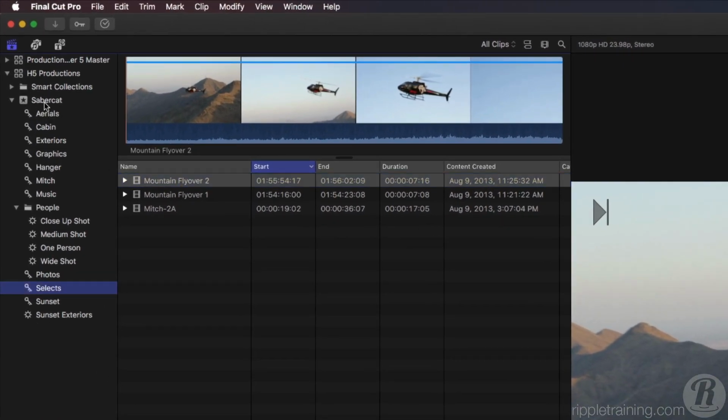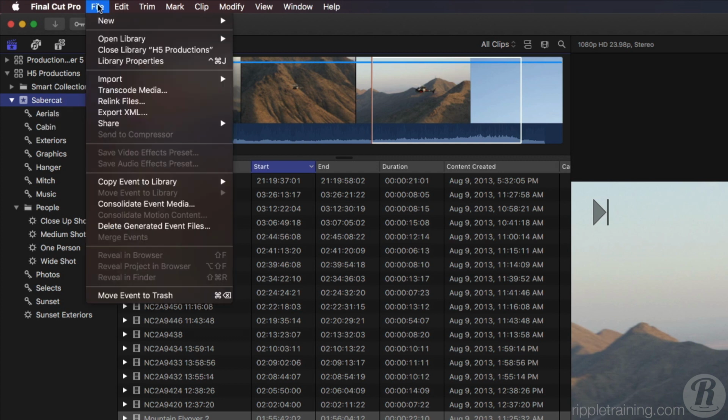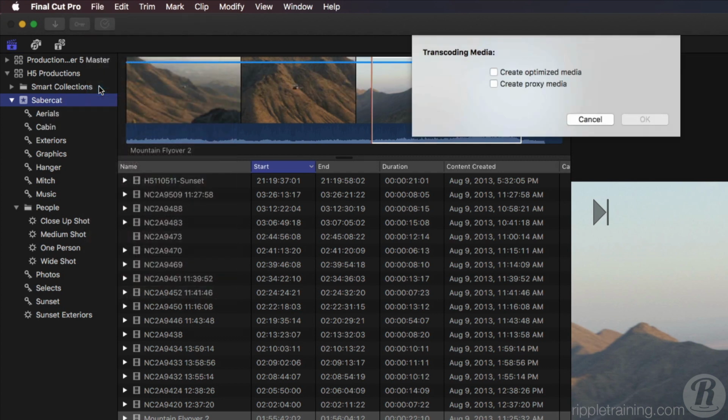Select the SaberCat event to reveal every clip in the event. From the File menu, choose Transcode Media. A window will appear allowing you to select either optimized or proxy media. You'll recall proxy media is low bitrate ProRes proxy media to reduce file size. Let's optimize using the high quality ProRes setting and click OK.